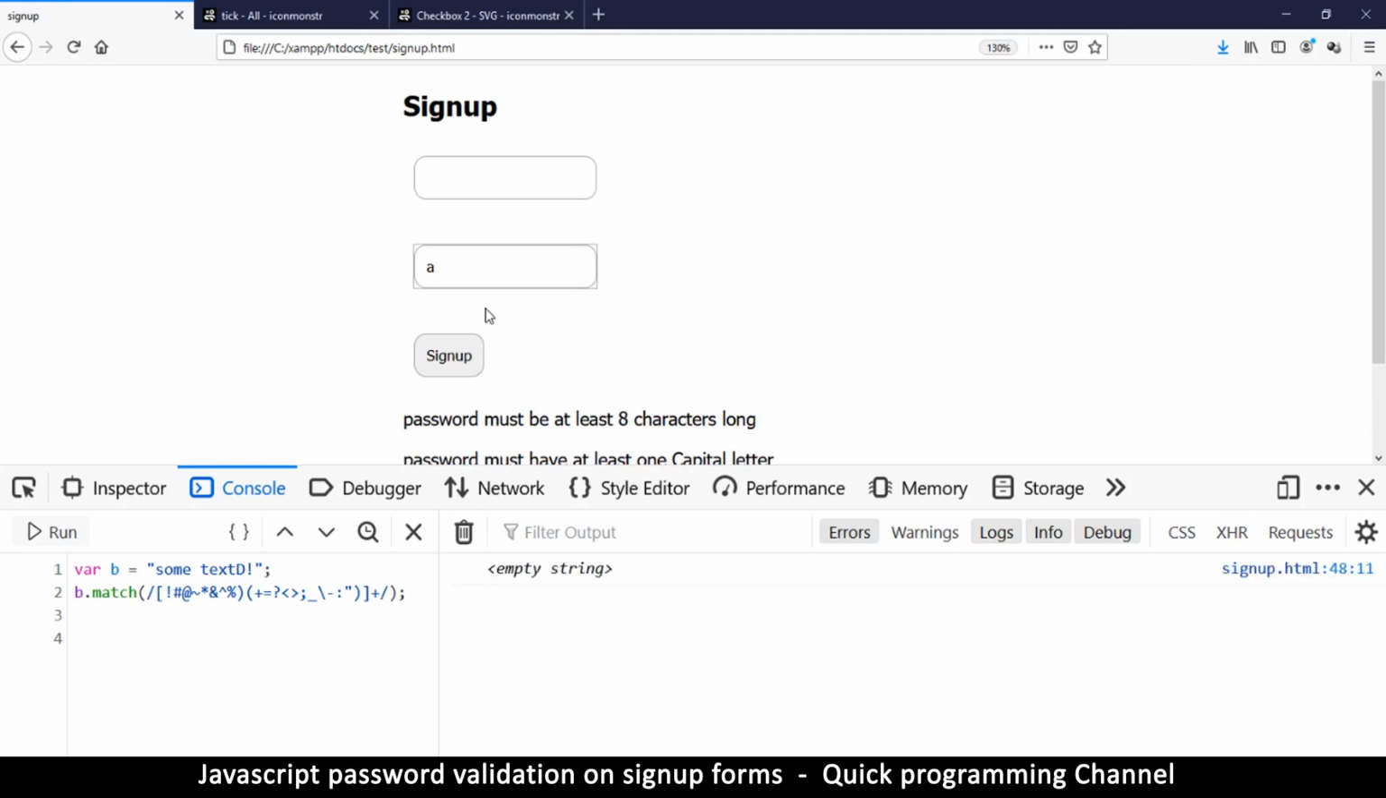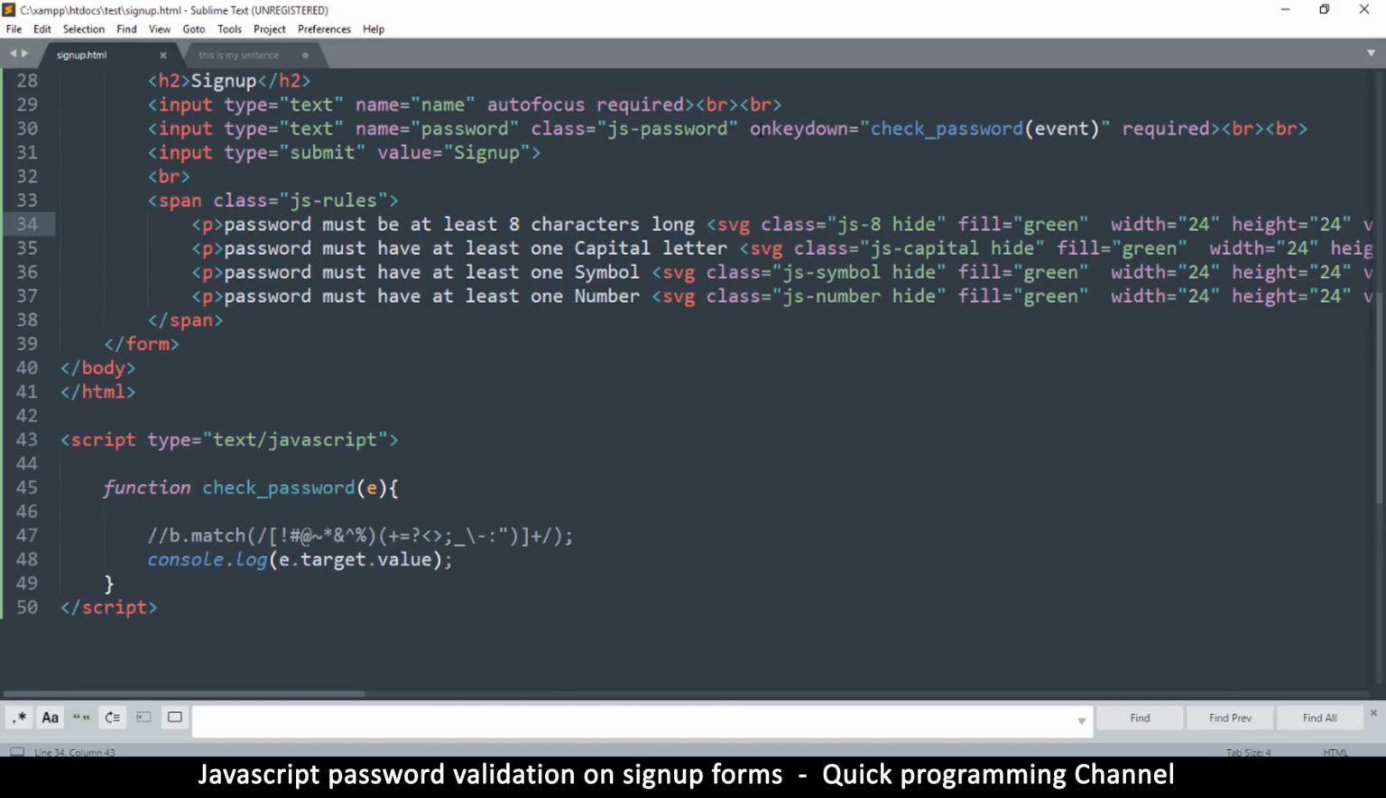So say A. Now you see it's showing me an empty string here, but I have an A there, and I have a B now. Now that's when it's showing me A. And I have a C. Look at that. It's one step behind all the time. So that's not good. So you have to be careful about the on key down and on key up.